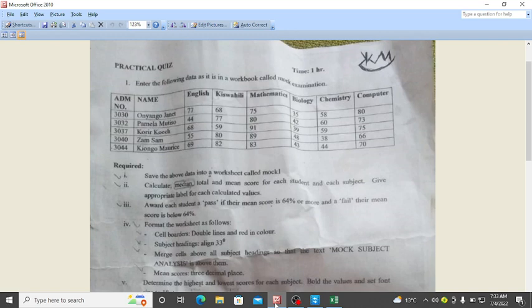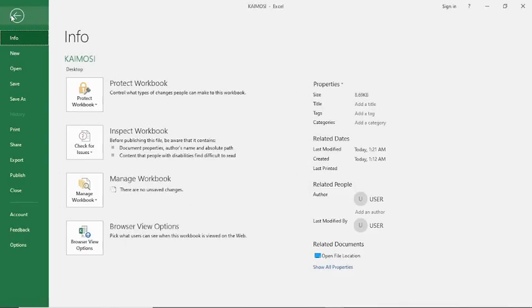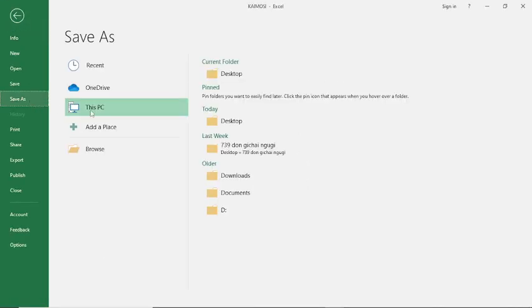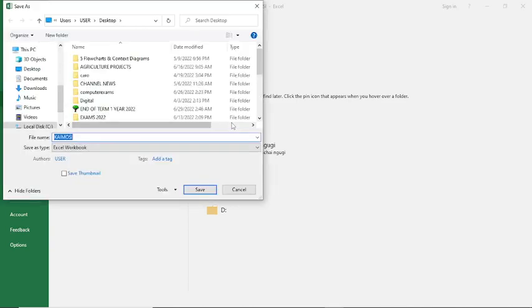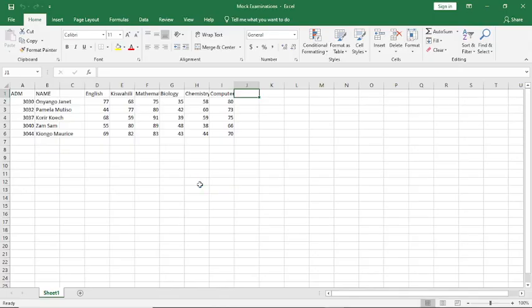Then we are required to save the above data into a worksheet called mock 1. Therefore, the workbook is called mock examination, but the worksheet should be mock 1. So guys, what you do, you just go to File, then Save As, then go to, for example, desktop, and then you type your file name, that is mock examination. Guys, spellings are marked, so be very keen as a matter of fact.